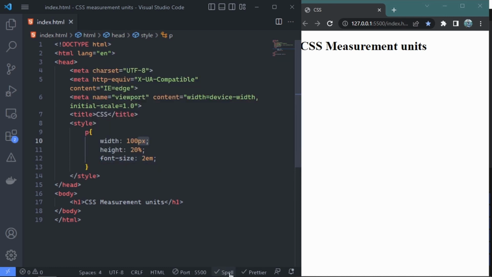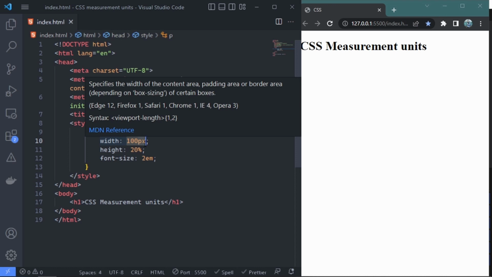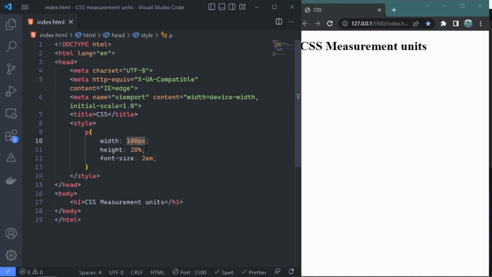So the first thing you need to take note of is the fact that there are two main types of measurement units, two main categories. So you have absolute measurement units and you have relative measurement units. Absolute measurement units are always going to stay the same, and they depend on nothing actually. The main measurement unit which is absolute is the pixel measurement unit. So the pixel measurement unit is always going to stay the same. The value is never going to change.